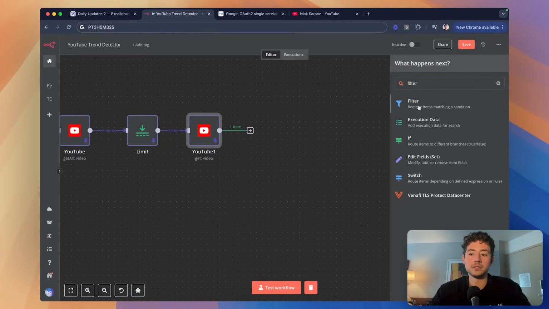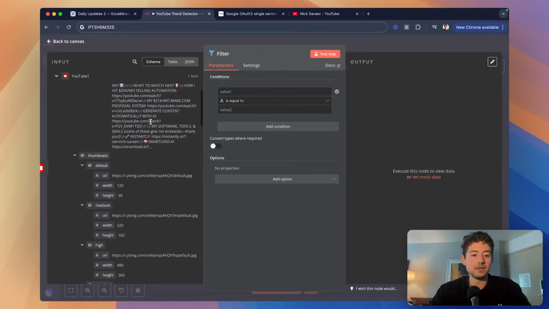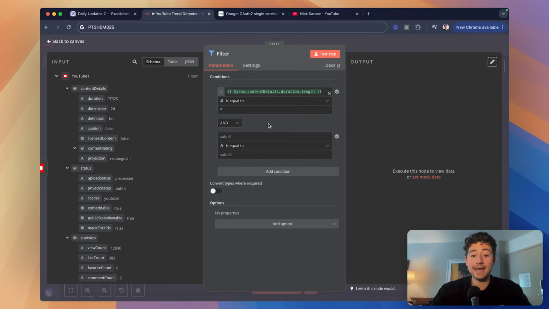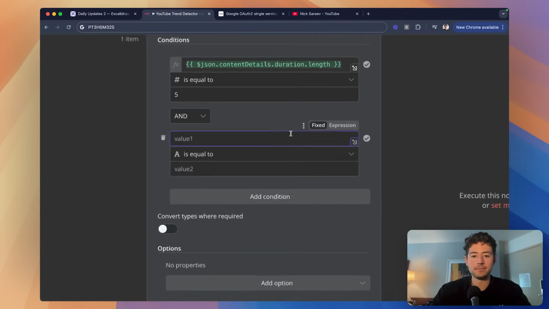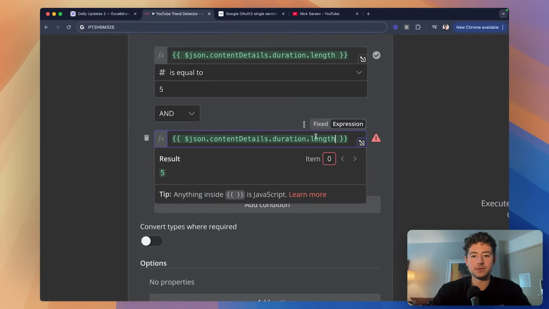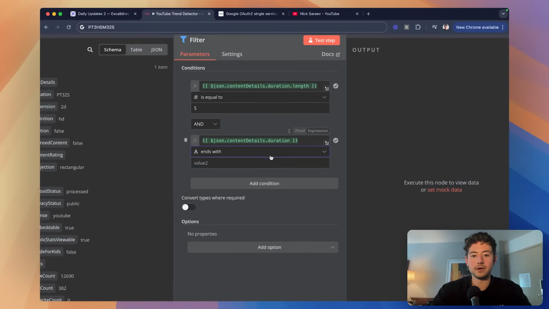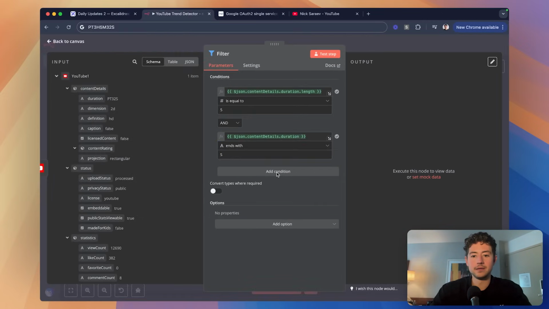I'm just going to use the filter node, and then I'm going to feed in, scroll all the way down here, the duration. I'm going to go dot length here, and I'll say, if this is equal to 5 and the last letter, so let's go to expression, if this ends with S, then I know that it is a short, okay?